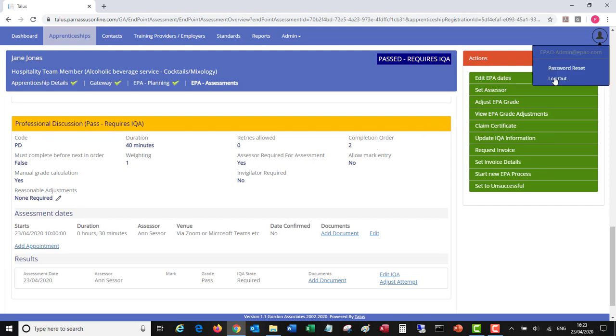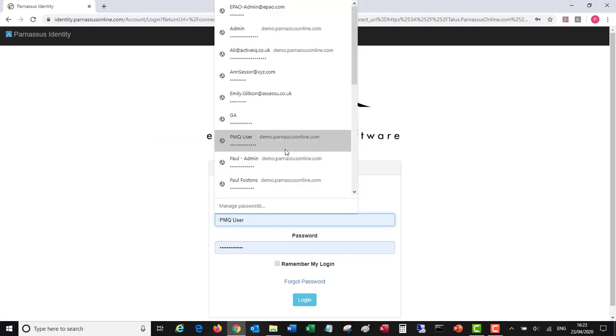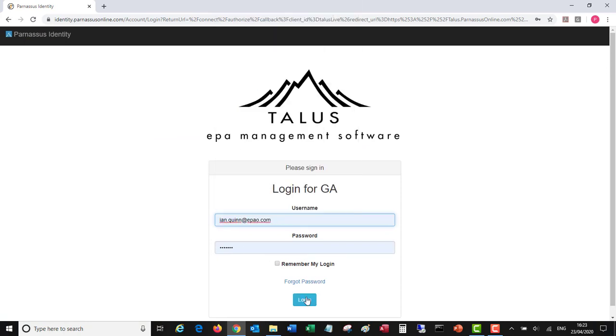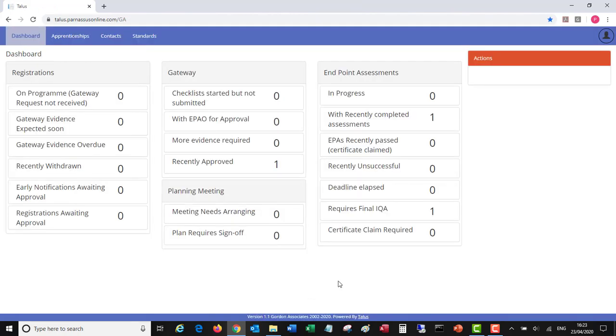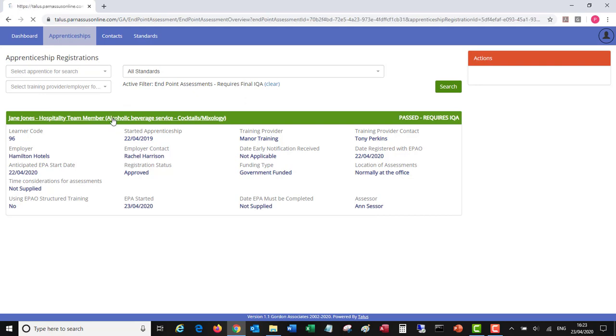So we'll log out and log back in again as Ian Quinn. He's only had one EPA assigned to him, so his dashboard looks quite different. But once again, we can click on Requires Final IQA to look for Jane Jones, and there she is.